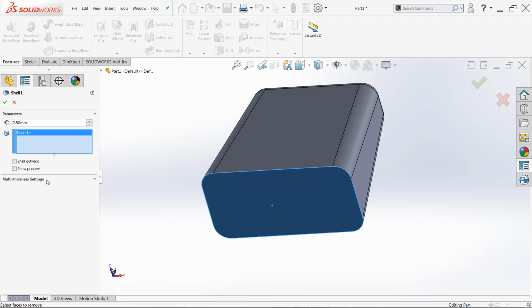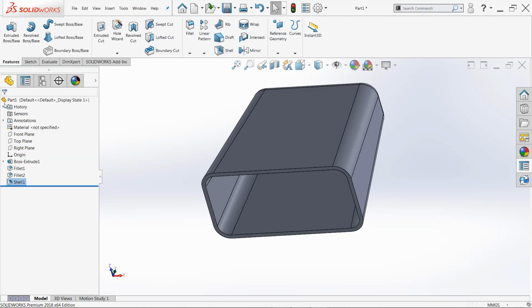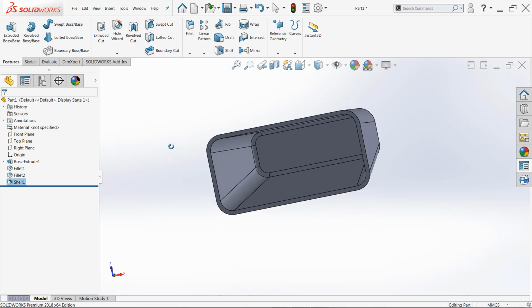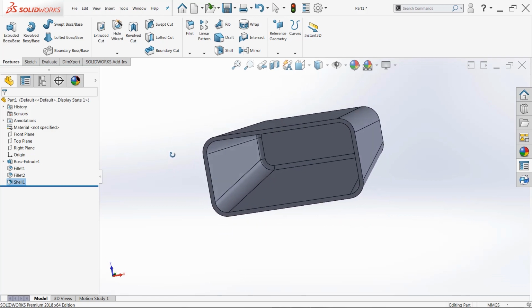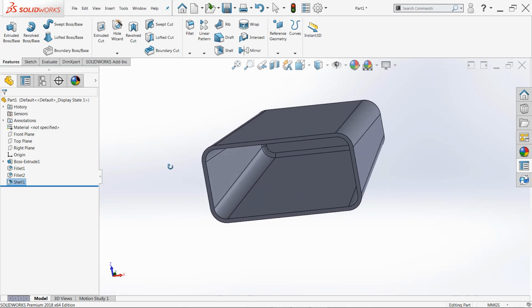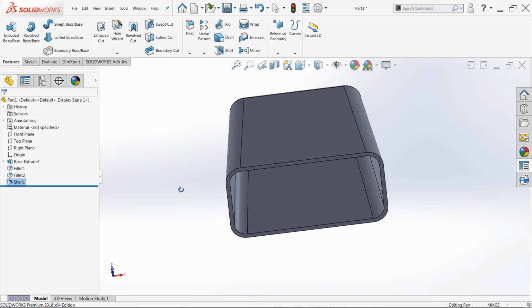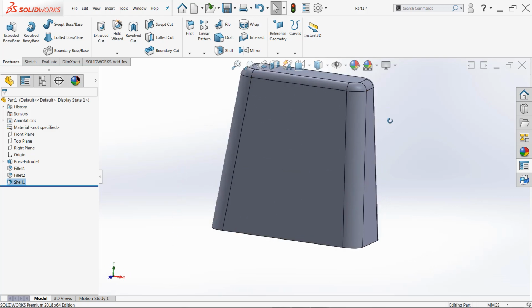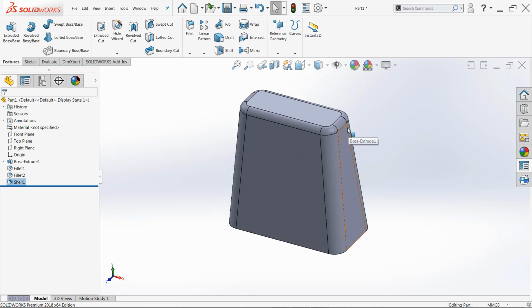These other options here allow you to set multiple thicknesses in different areas, but those get a little bit more complex. So we'll just go ahead and confirm this command, and you'll see what it's done here. It's actually hollowed out the whole inside, and we don't have to worry about sketching a new profile for a cut and all the other complexities that would come with trying to accomplish that with an extruded cut.